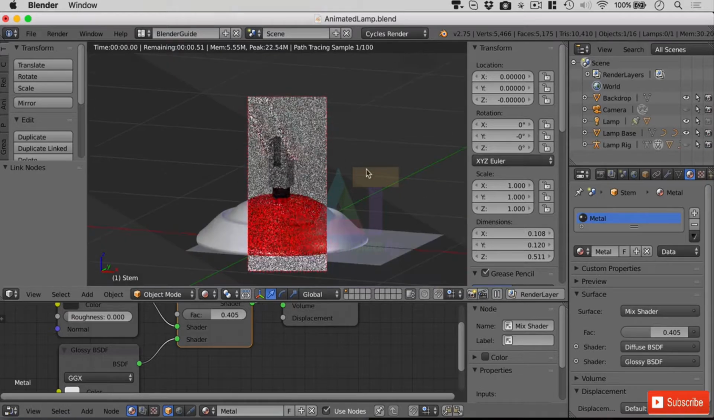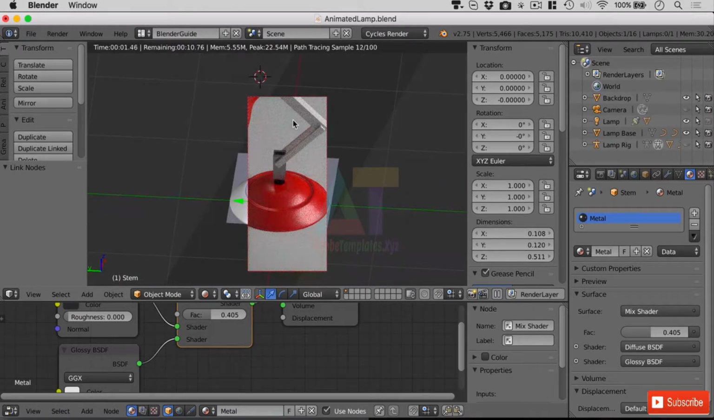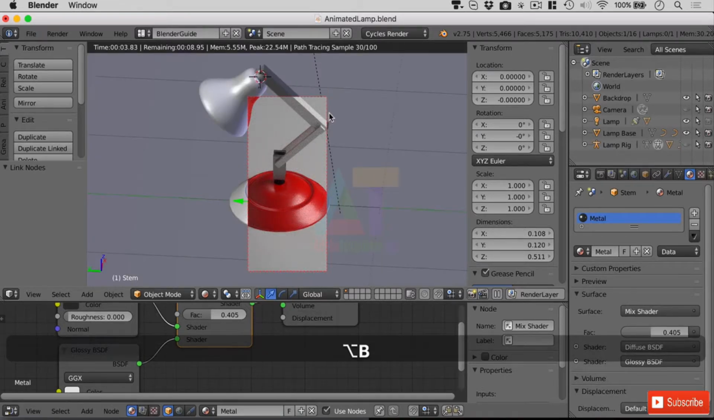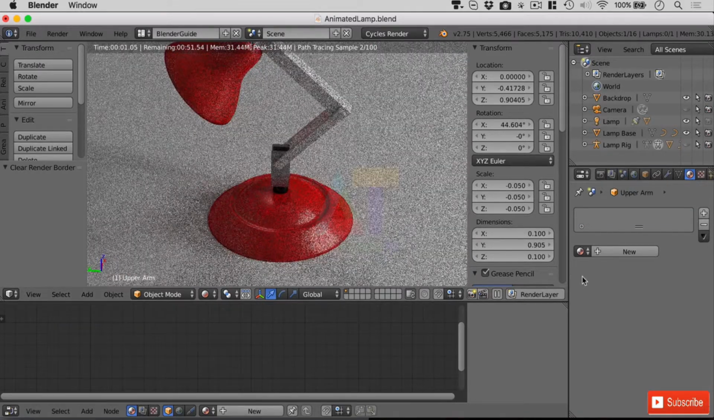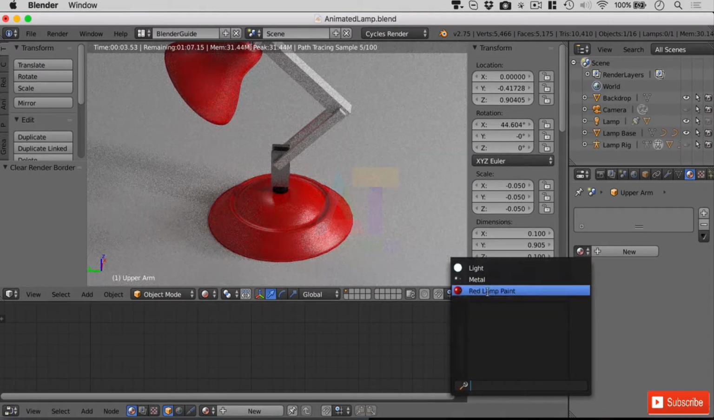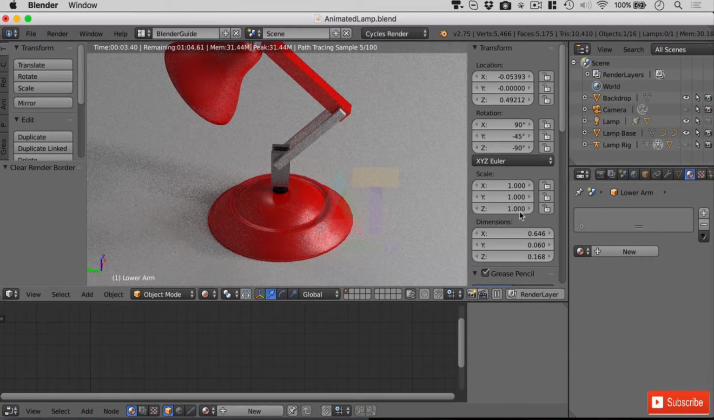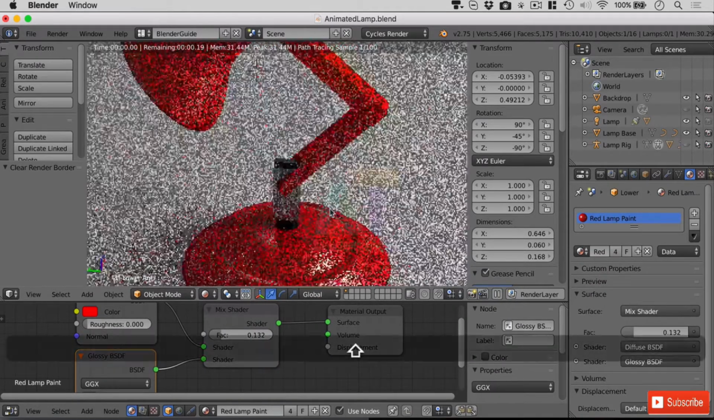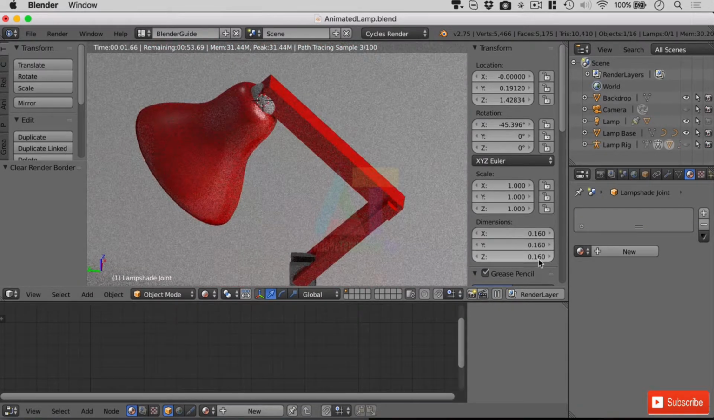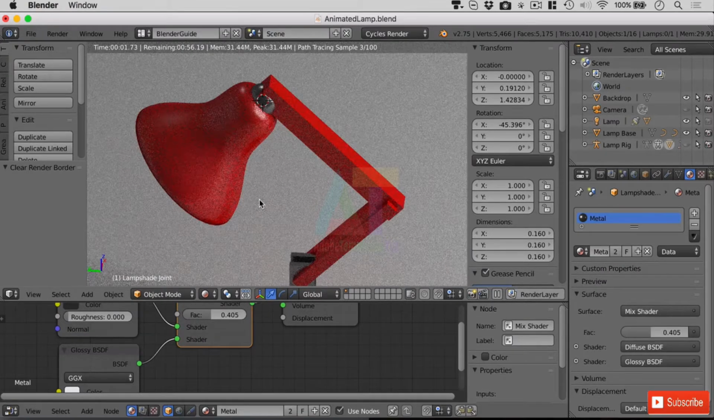Okay, the rest of this, these arms, I'm going to clear my selection for the moment. There we go. I'm going to give these arms the same material, so I can go to the material properties here and do red lamp paint. And I'm going to do the same for the lower arms. There we go. So it just leaves this ball joint here, and I can neaten that up later on. I'm not going to do it at the moment. I'm going to add in the metal one there.